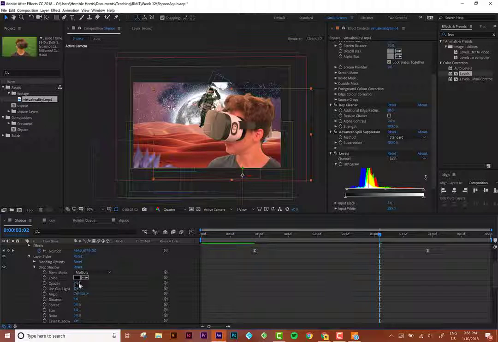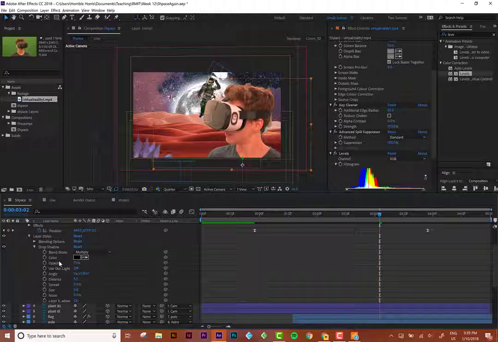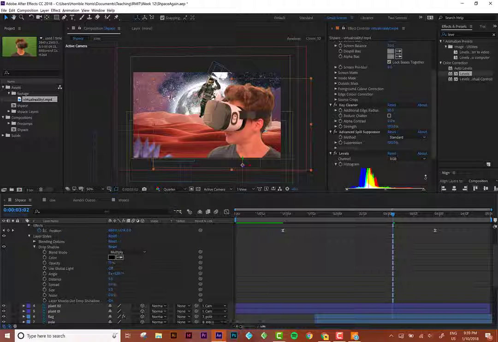So drop shadow, you've got all these settings, like loads of settings. Oh, oops. Sorry. So we've got your blending mode, color, opacity, global light, that's to relate to actual lights. We haven't got any, so it's not going to connect to that. The angle, distance, spread, size, noise, and something else. Layer knocks out drop shadow. Not sure what that does. I've never played with that.